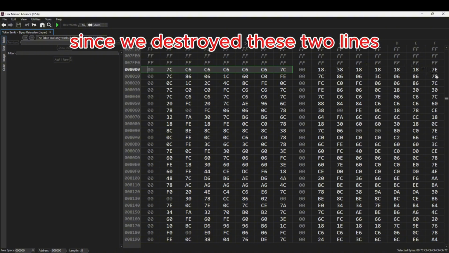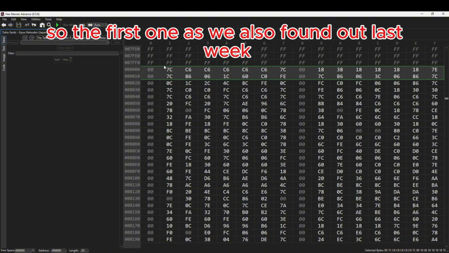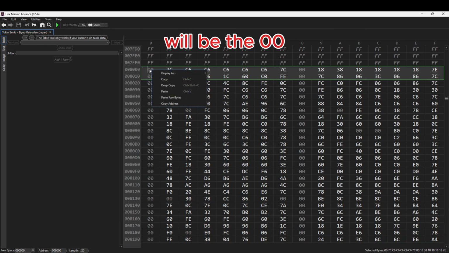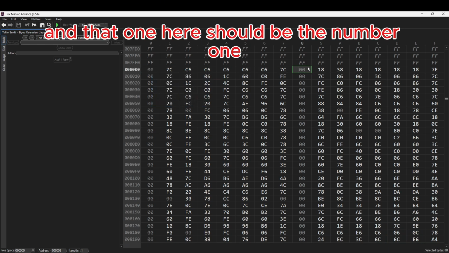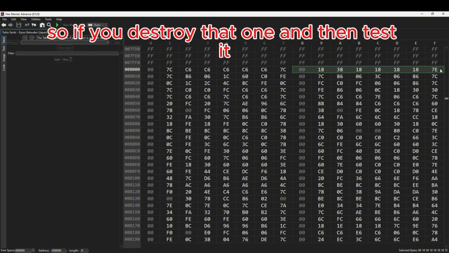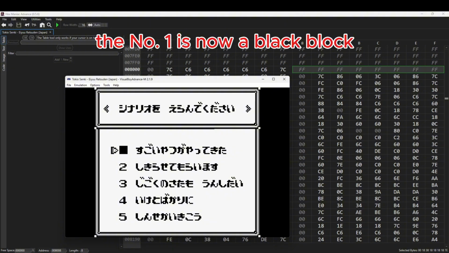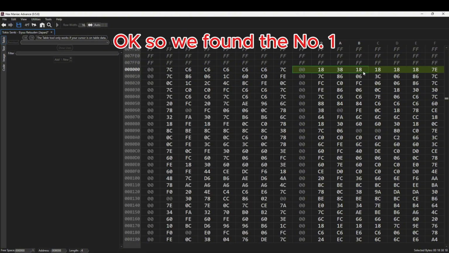Since we destroyed these two lines, we destroyed 4 things. So the first one, as we also found out last week, will be the 0, 0. And that one here should be the number 1. So if we destroy that one and then test it, now only the number 1 should be destroyed. And correct. The number 1 is now a black block and the rest is still fine. Okay, so we found the number 1.